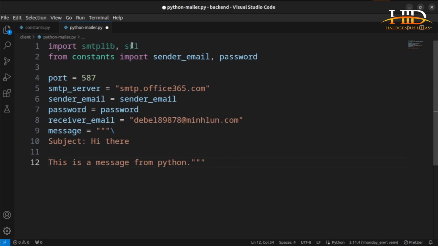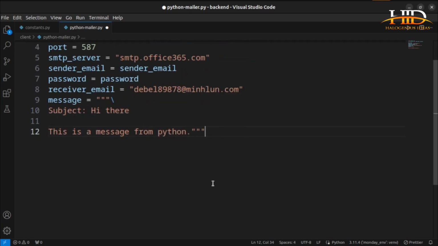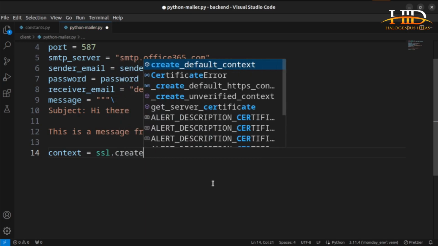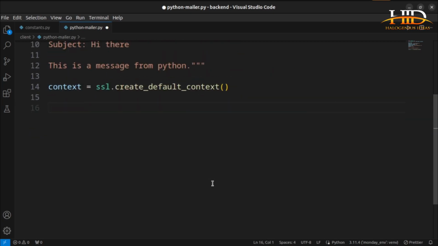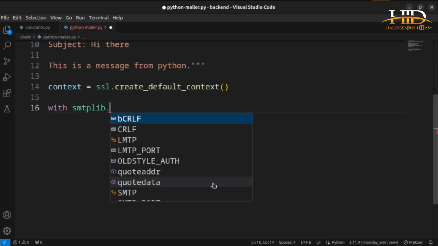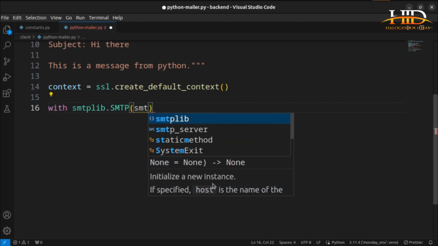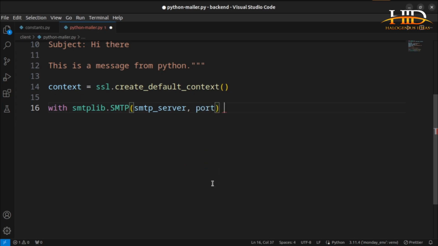Now I have to create an SSL context to create some level of security for our email. So for me to do that, context equal to ssl.create_default_context(). Okay, so after creating my context, the next thing I want to do is say with smtplib.SMTP, I'll pass in my SMTP server and also pass in the port, as server.